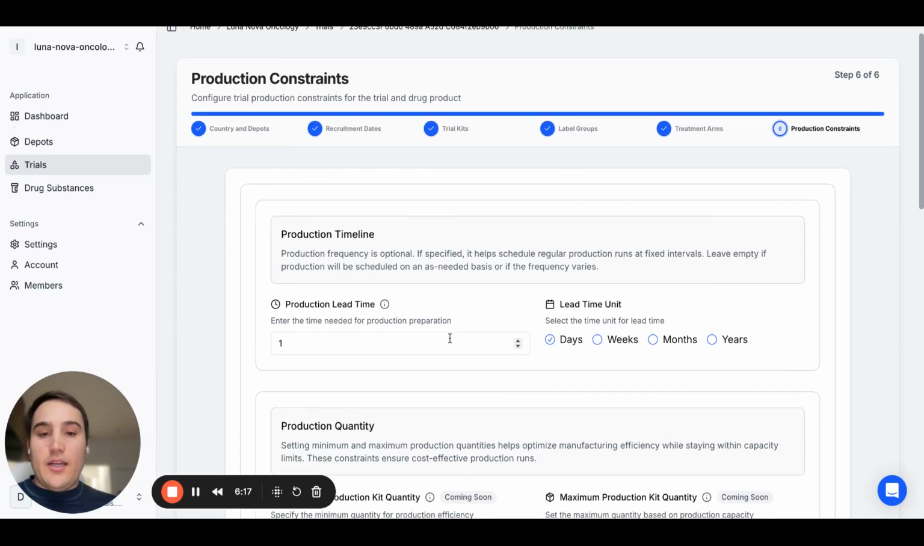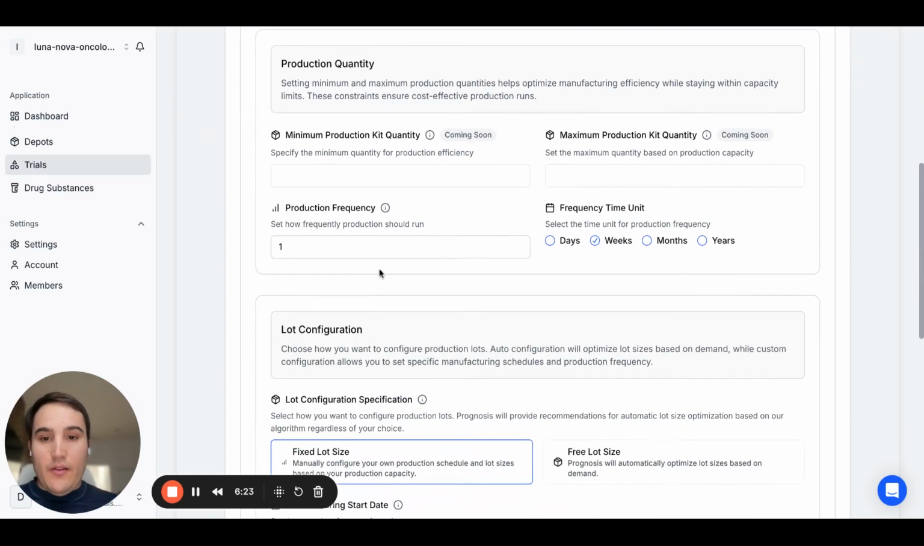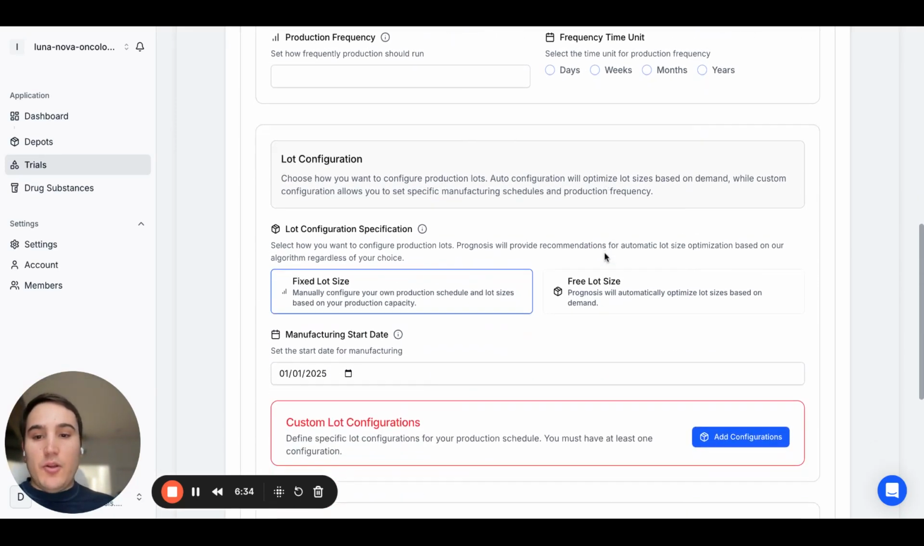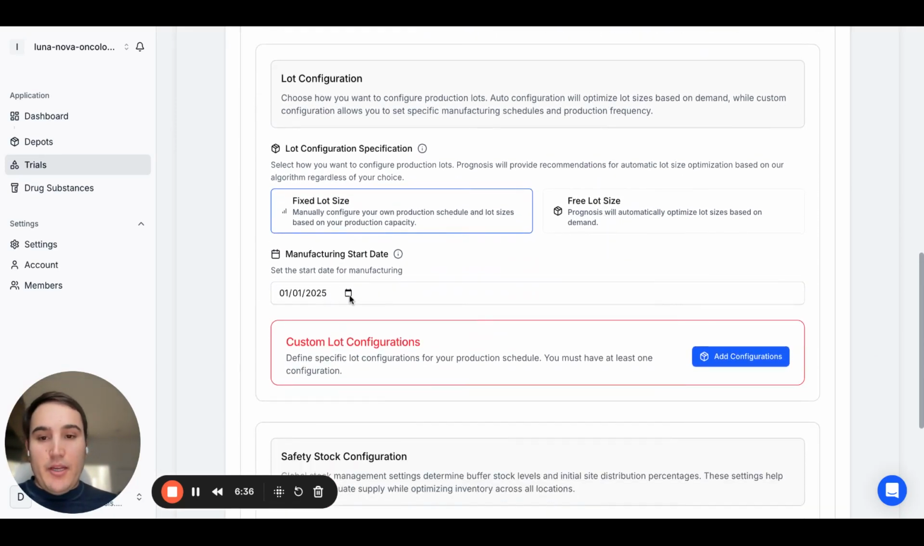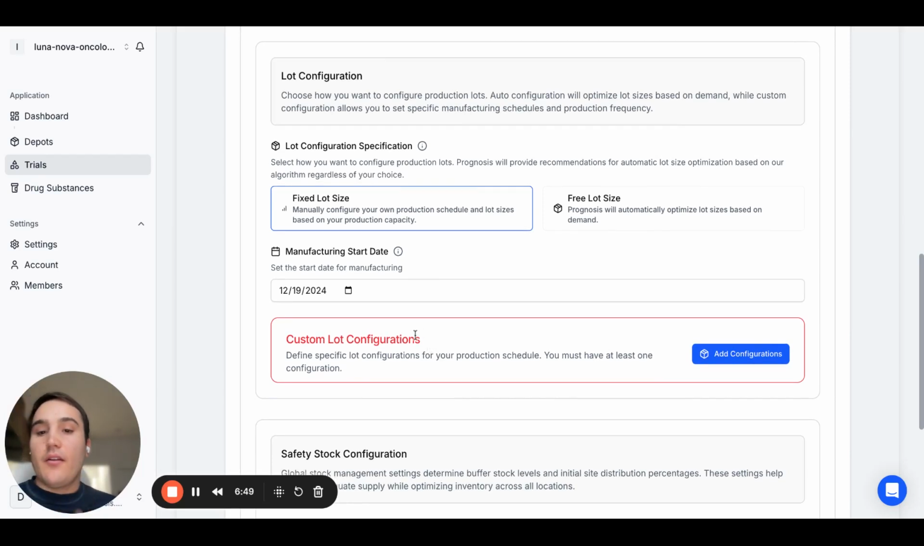Our production lead time, we'll say, is 3 weeks. And then we'll say our production frequency is not required for this scenario, and you can see we null it out. I need to specify a time unit. We'll say our manufacturing start date, let's do the 24th, sometime maybe in January here, or December, that's fine.